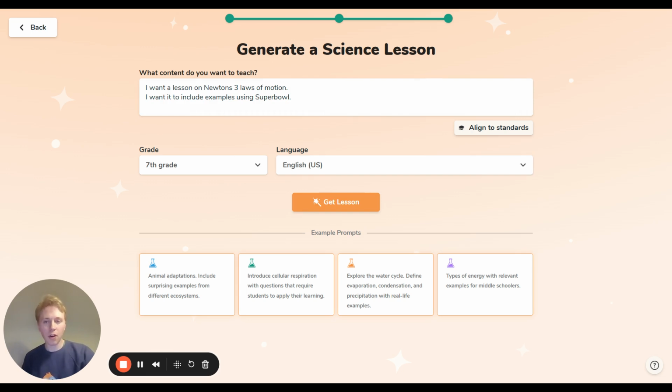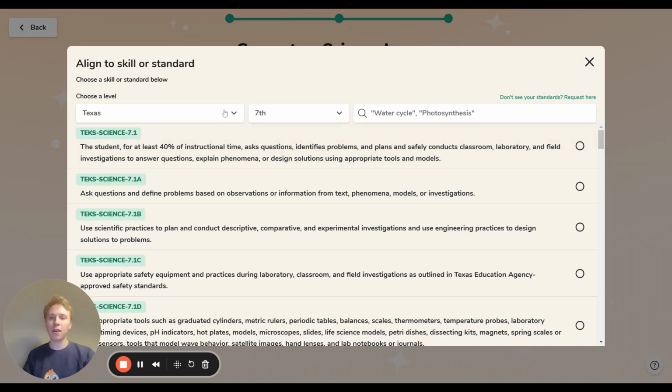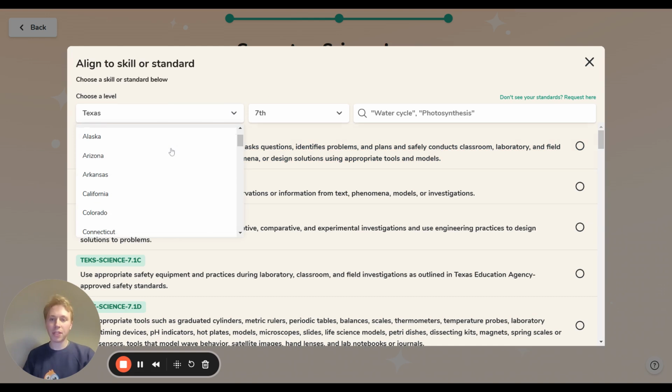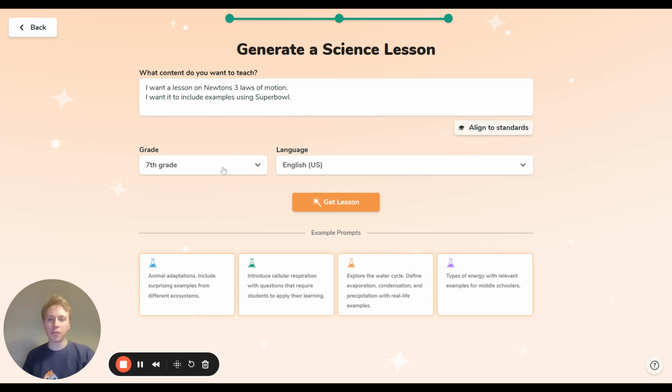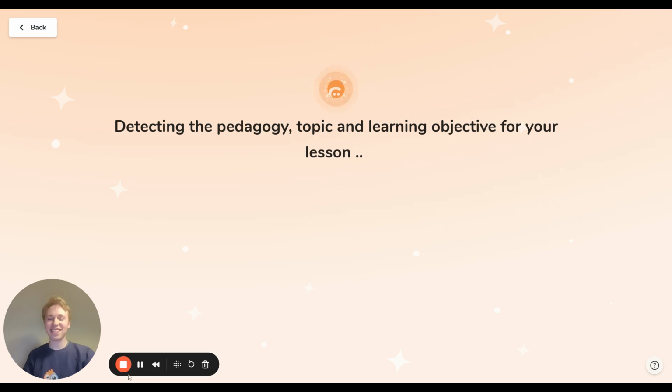So that's a great start. I also wanted to make it extra relevant to my students, so I also wrote, I wanted to include examples using Super Bowl. If I have some specific standards I want to cover, I can click Align to Standards here. We have all US state standards here. Also Next Generation Science Standards, so you can find your standards and align it here. You can set your grade level, language, and then we can click Get Lesson.